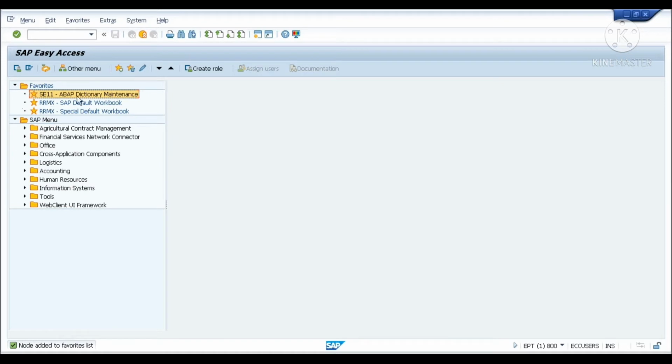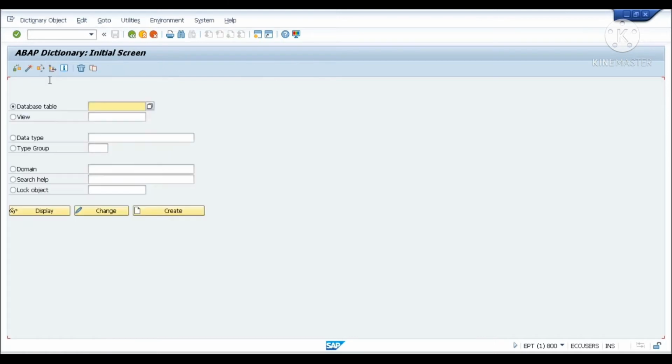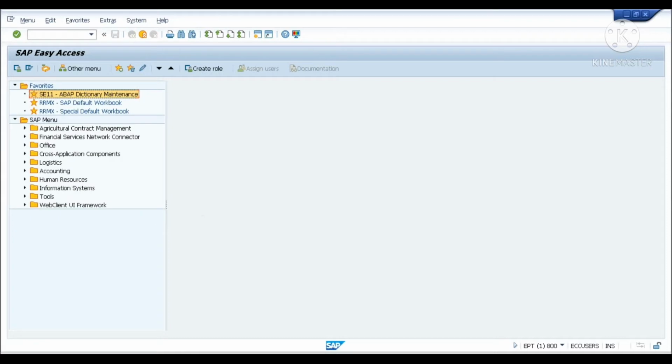So automatically the data dictionary transaction will come over here. Or directly from here you can put the cursor over here and give SE11. Press enter and SE11 will come over here. If you want to refresh this particular screen, you can give /n. It will just refresh it and go to the initial transaction.